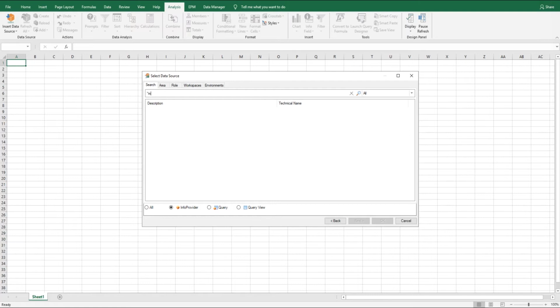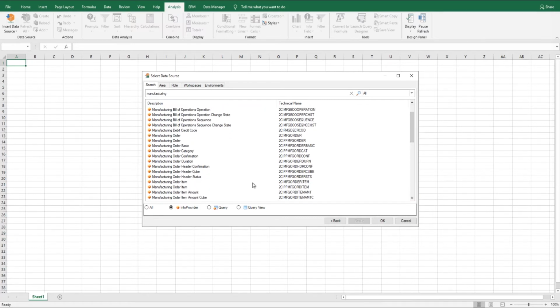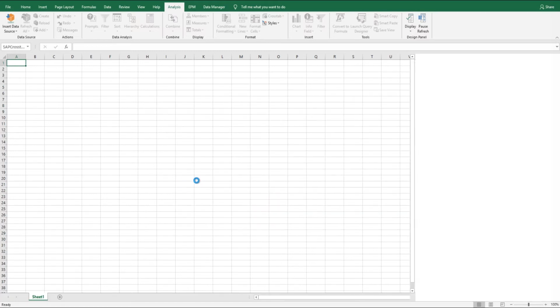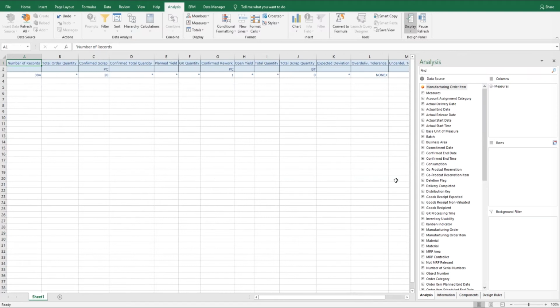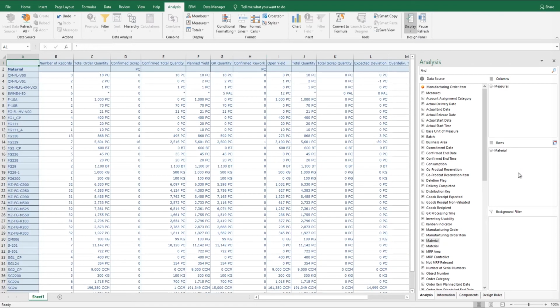Search for manufacturing. Here we are going to select manufacturing order item. And then we will choose to select material as one of the rows for the data.